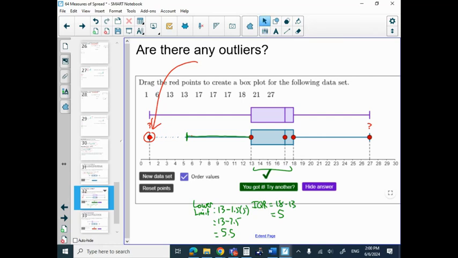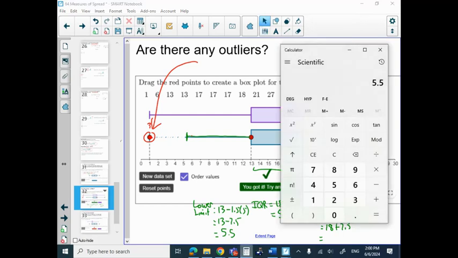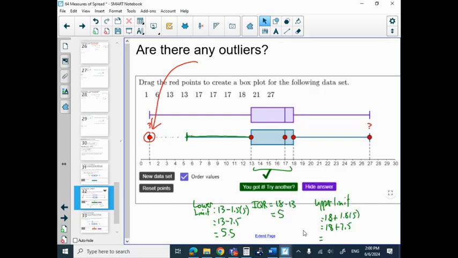And then if we add on to get the upper limit, let's see if there's an upper limit issue. So 18 plus the 1.5 times 5. Obviously, we could have just done 18, or 13, plus 7.5. So the 18 plus the 7.5, and we get 25.5. So there is actually an outlier on the upper end too. So we're going to go to 25.5. So that's there.